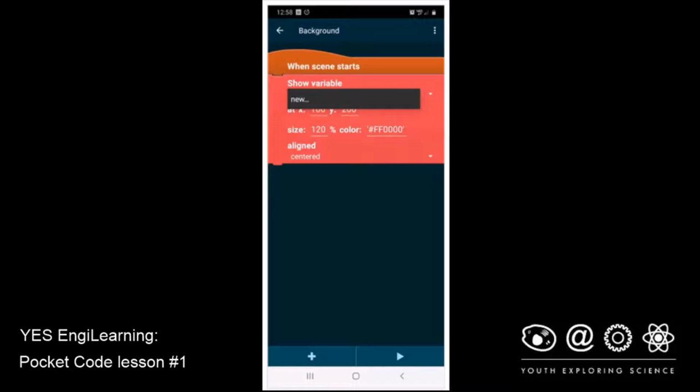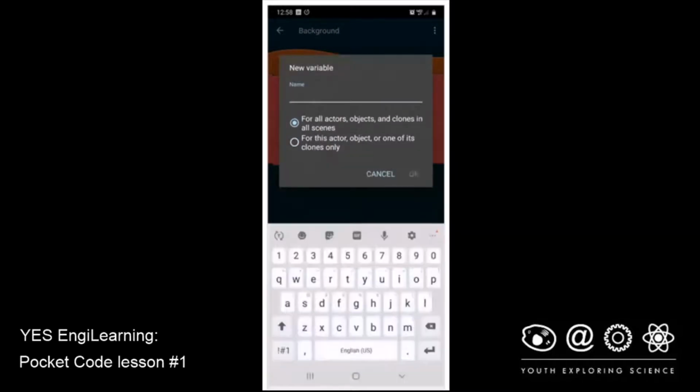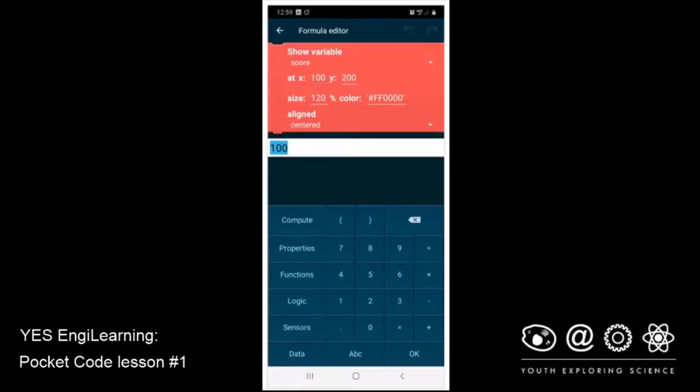And when I click on that, it gives me the name new, which I'm going to change to score. So I'm now going to type SCORE and click OK. So the variable's name is score, and I want to show it on the screen at a certain position, X, Y position on the screen. So I'm going to tap on the 100 at X, and I'm going to change that to minus 300.